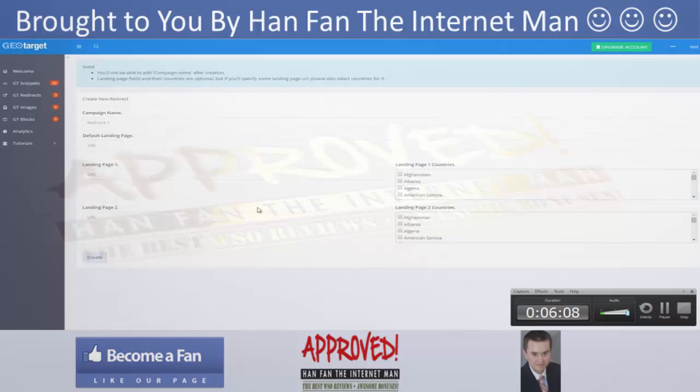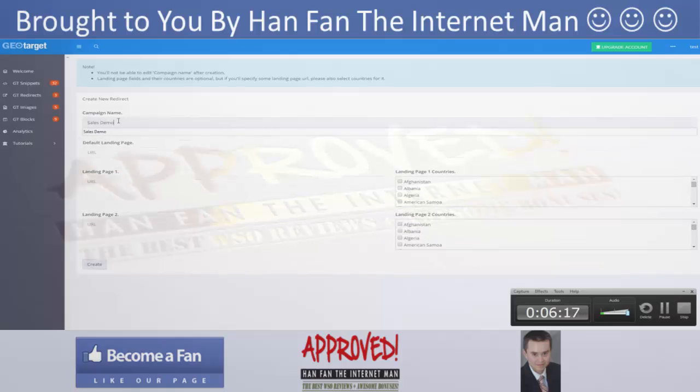In this version, you only get two additional landing pages, but you can get more in the upgrade. So let me create another one here. So this could be sales demo 3, and this is the URL that is generated for me. The default landing page could be, for example, in this case, google.com, and the landing page URL 1 could be, let's say in this case, 1links.net, which is one of our other products.